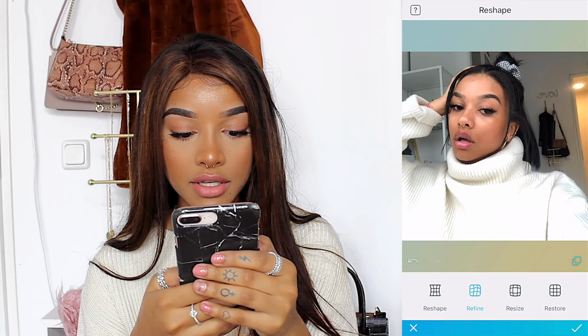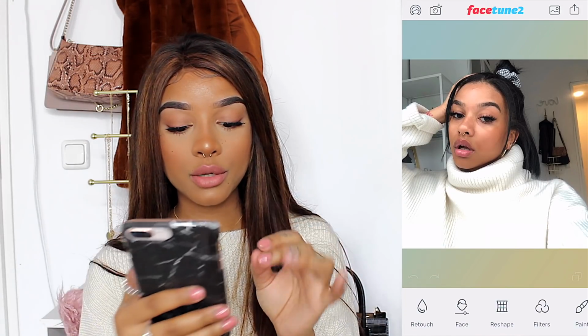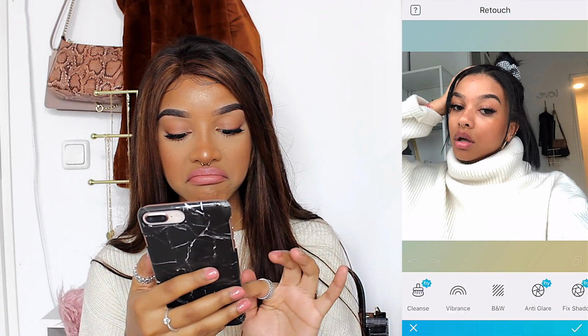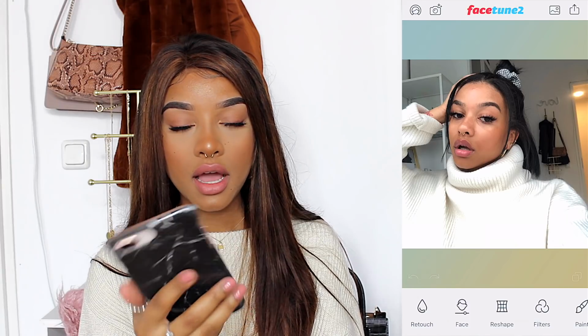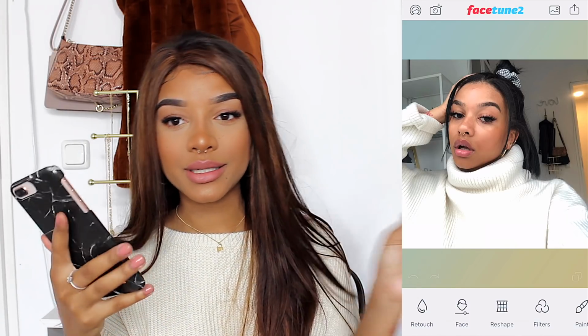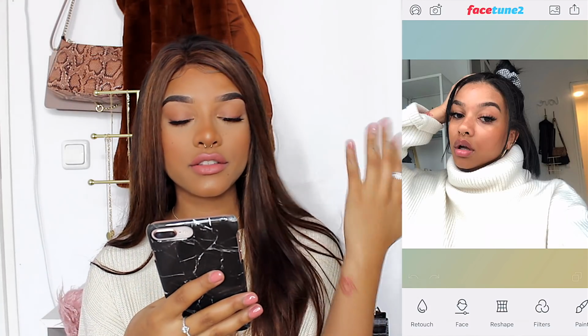I mean, this picture doesn't need it, but I do that sometimes, but I try to keep it super minimal. I don't really use the retouch ever anymore. I used to use that a lot, but I only use Facetune if I want to fix my eye a little bit, or change my head shape a tiny bit, I guess. But yeah, that's all I use it for.